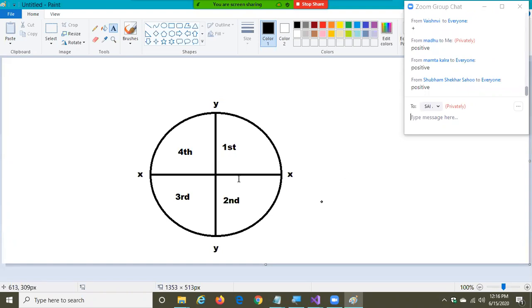Now understand. X positive, Y positive means this one. Next, X negative, Y positive. This one. X and Y both are negative. Both are back. This coordinate. X positive, Y negative. Fourth quadrant. Are you clear? Simple mathematics here, we learned in the school days.